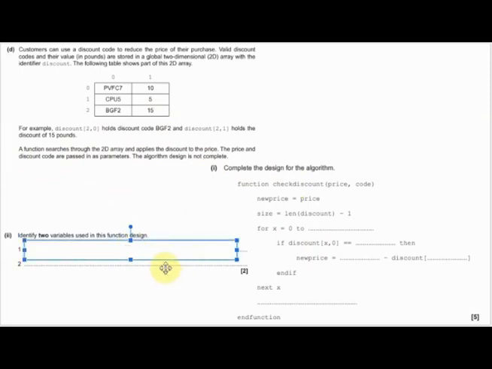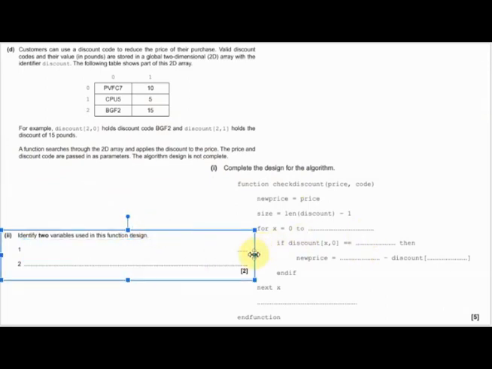Now, sorry, this one's here just because I ran out of space a little bit, so let's just move this out of the way a little bit until we get to it.